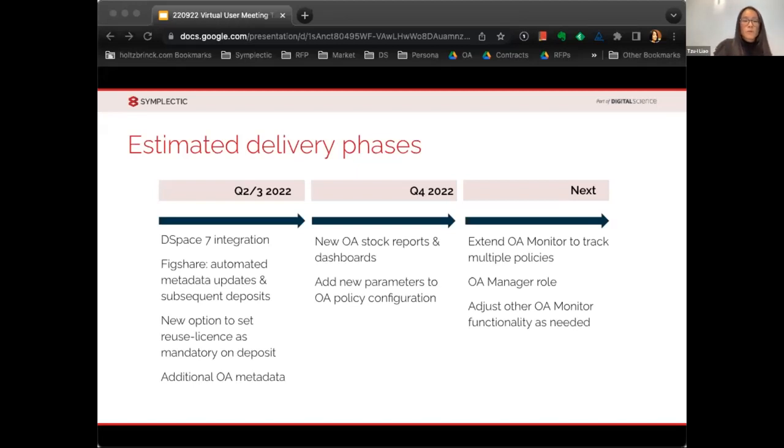In Q4, we will focus on making the new data available to report on and also available in the interactive dashboards. We will add new parameters to OA policy configuration. And next up, we will look into expanding the OA monitor module itself.